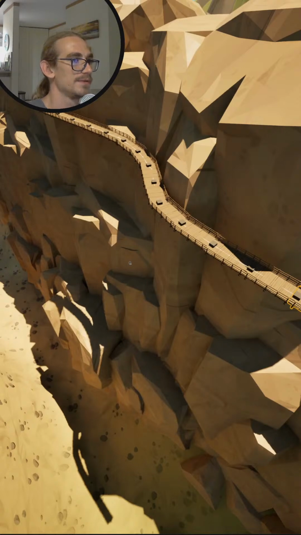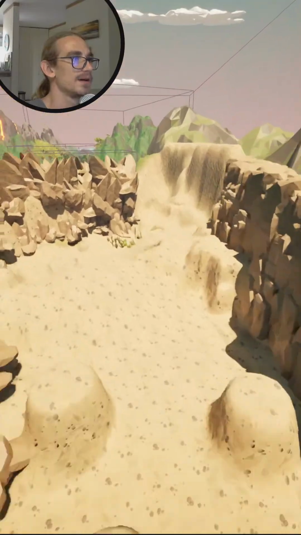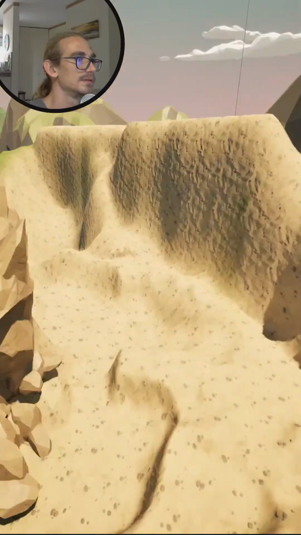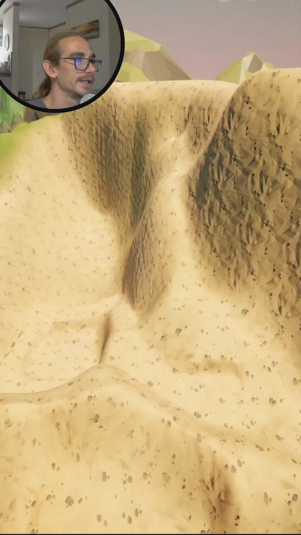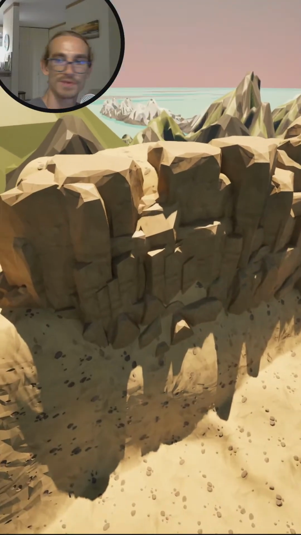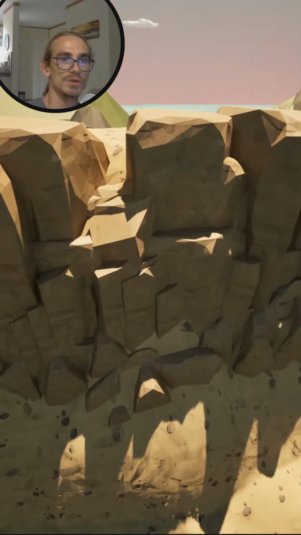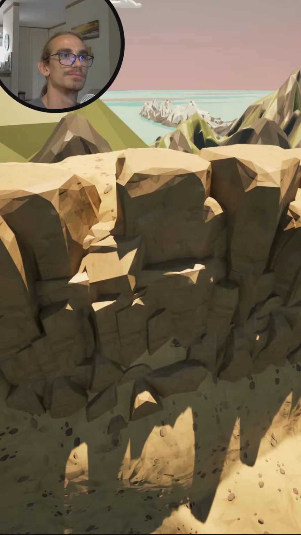Let me think about this. Let's leave this one here, no problem. I want to test it out on this area. I will open my reference image right here, and I'm going to just try to create another one. I think it's gonna be super awesome.